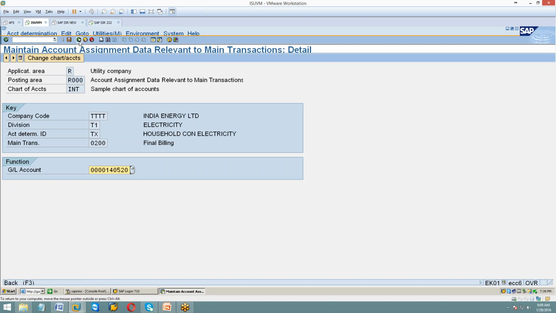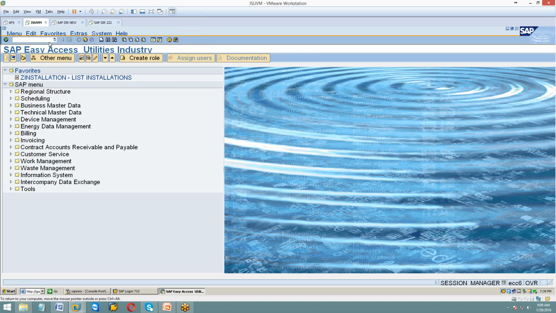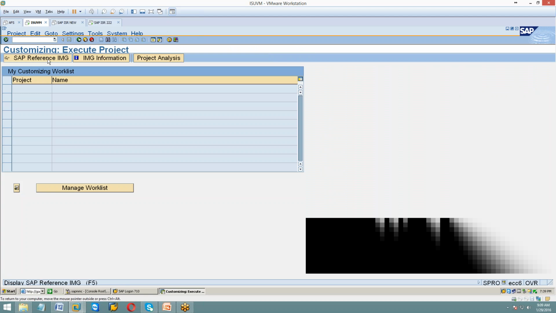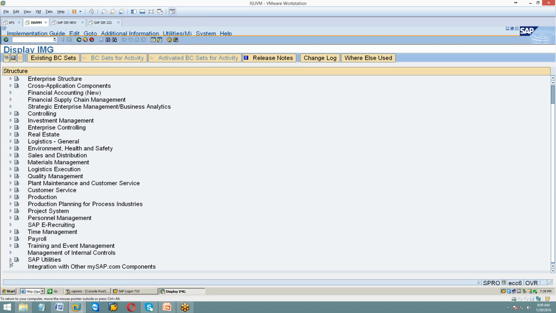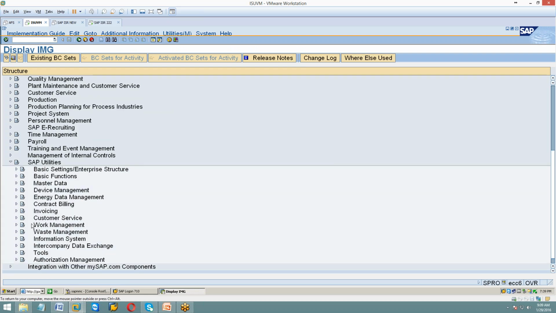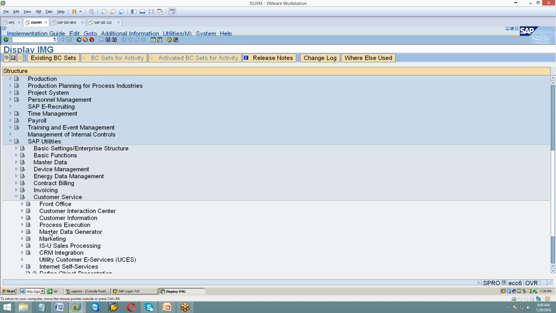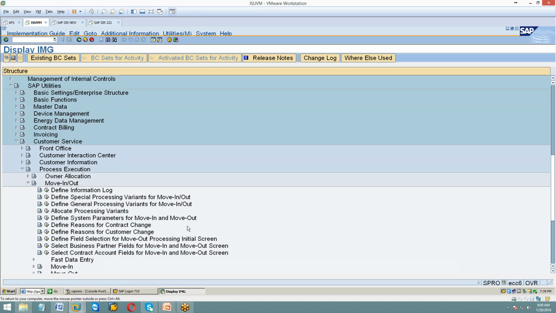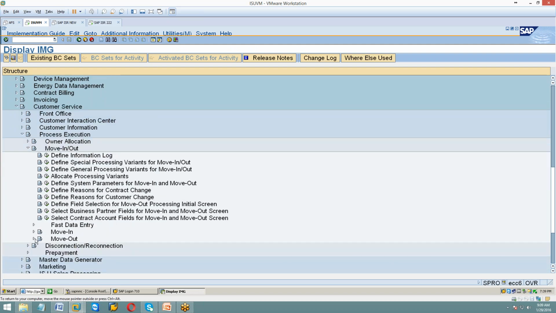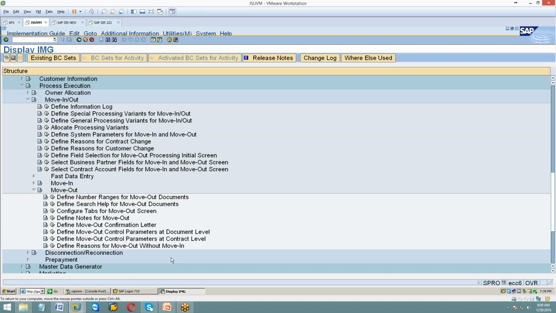And finally, now we will go to the move out document process, the document type level configurations. So IMG, select utilities, and select the customer process service, process execution, and then we are selecting move in and move out. Select the move out. So two important controls are required. One is the control required at the document level and one is required at the contract level. So first we'll see what is required at the document level.